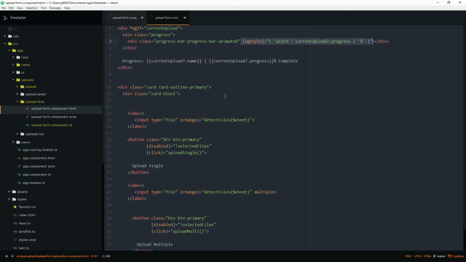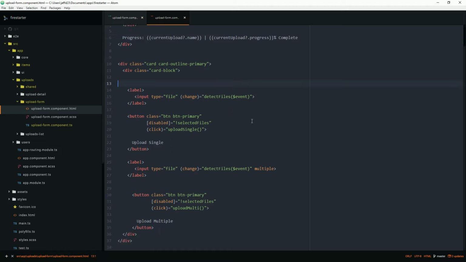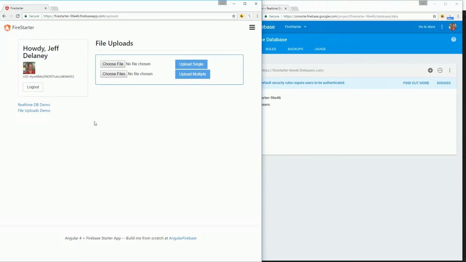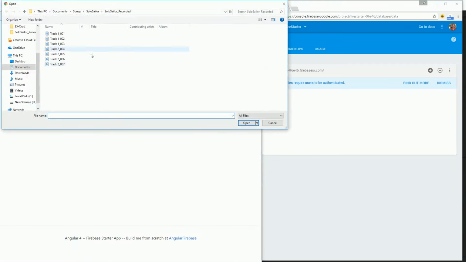To trigger the upload, we use a regular HTML input that fires the detectFiles function whenever a new file is entered. This will define the selected files variable in the component. Then the user can click the Upload Files button to actually push the file to storage.